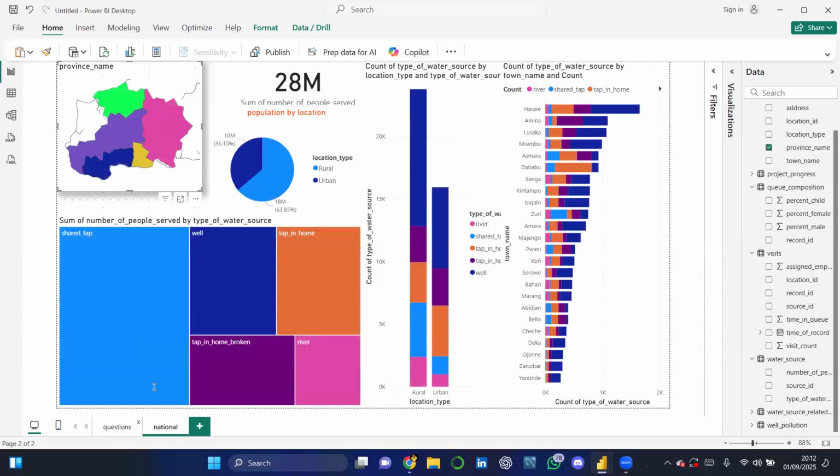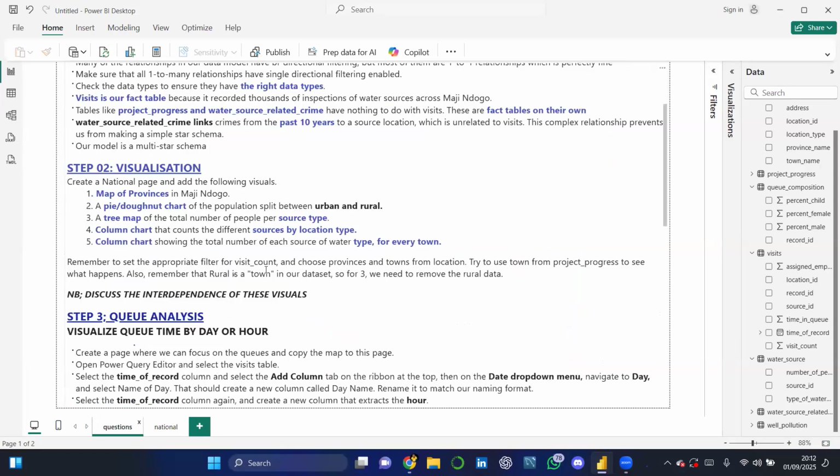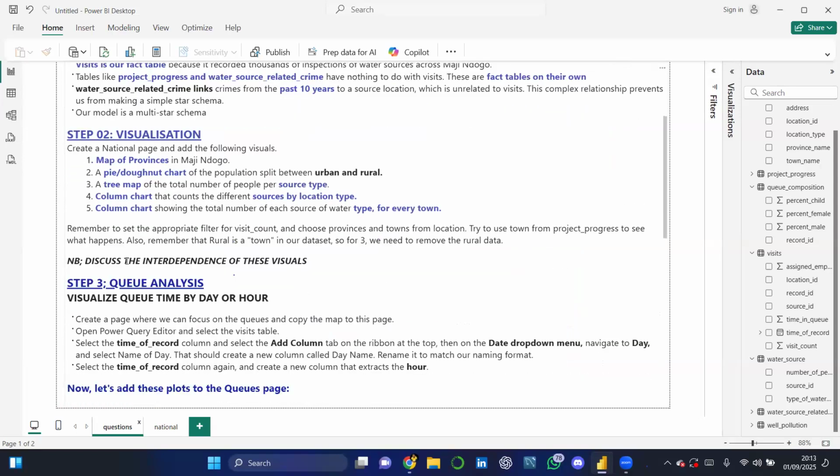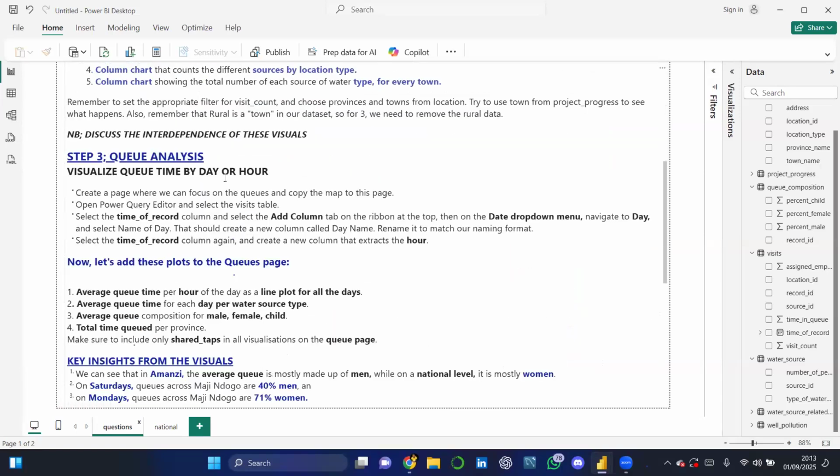So from our visualization, what can we say about that? In this case, we are told to discuss the interdependence of these visuals. So that is what we've just done. We've discussed the interdependence of these three visuals. So the next thing is to, yes?